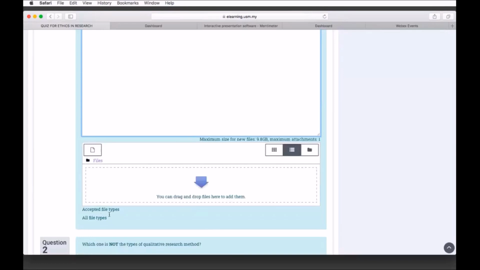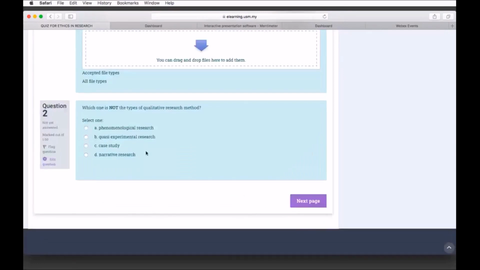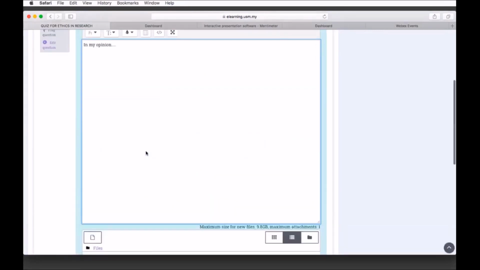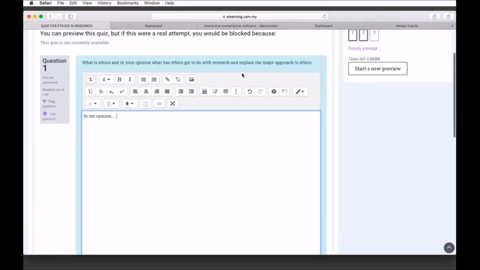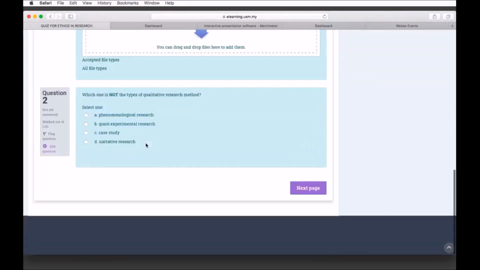So now is question 2, because remember in the setting I put one page consists of 2 questions. So let's say one page, one question. One page will have only one question. The student will have to click next page, next page. But in the earlier setup, I already chose one page, 2 questions. So it appears as one page with 2 questions here.